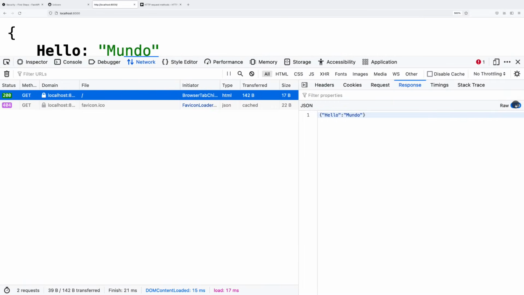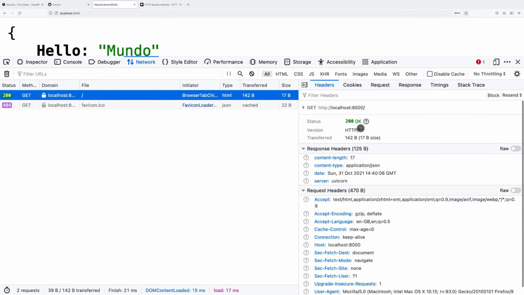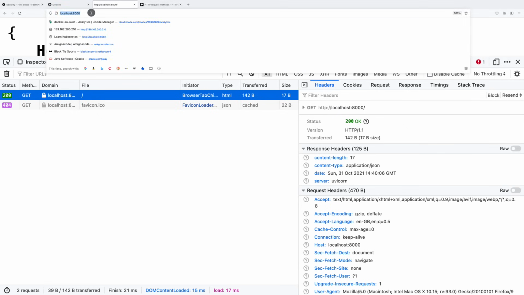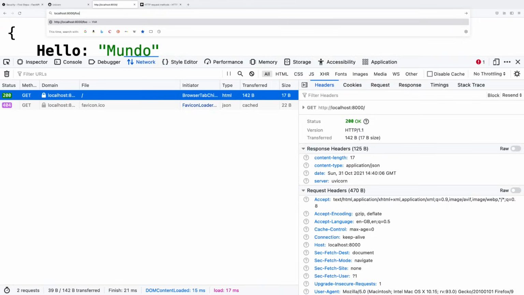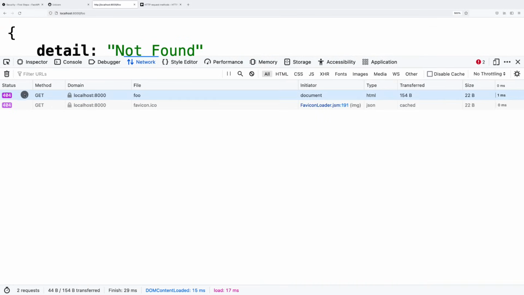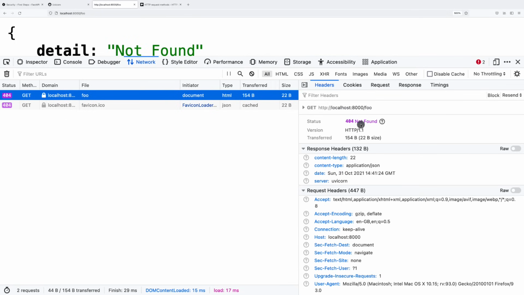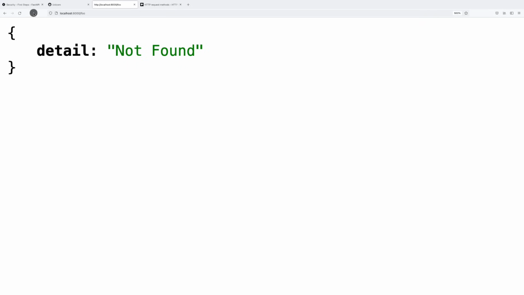So this is pretty much how it works. And something which is really important is, if I go to headers, have a look, the status is 200, which means okay. So if I change this to / and then foo, enter, we have the status 404, meaning that it's not found because we haven't configured this route just yet. So if I close this, and if I go back to localhost 8000, we have hello mundo.